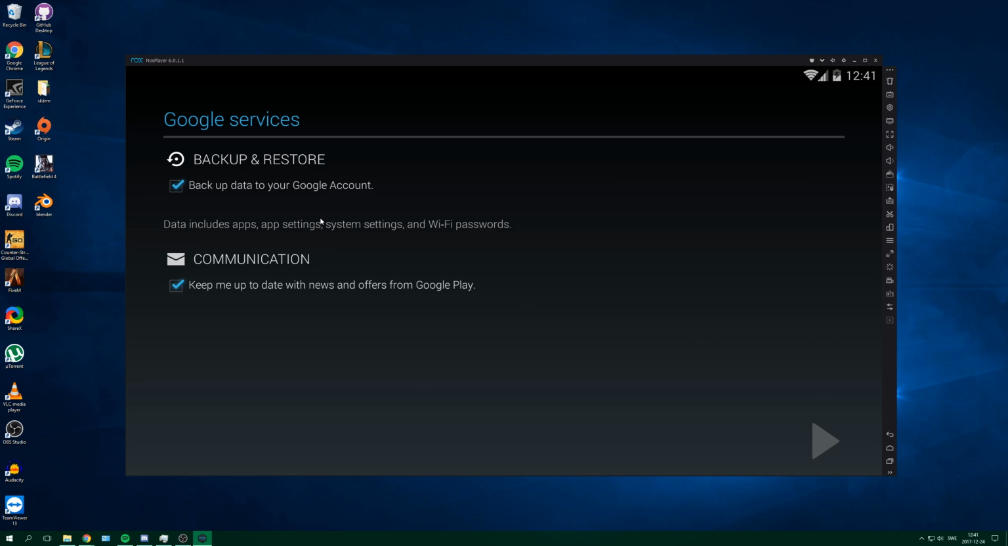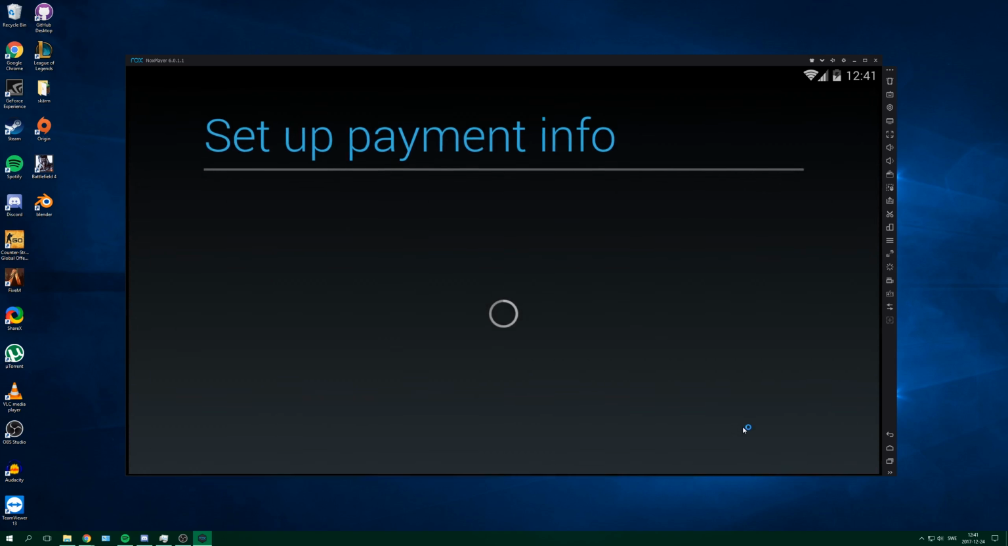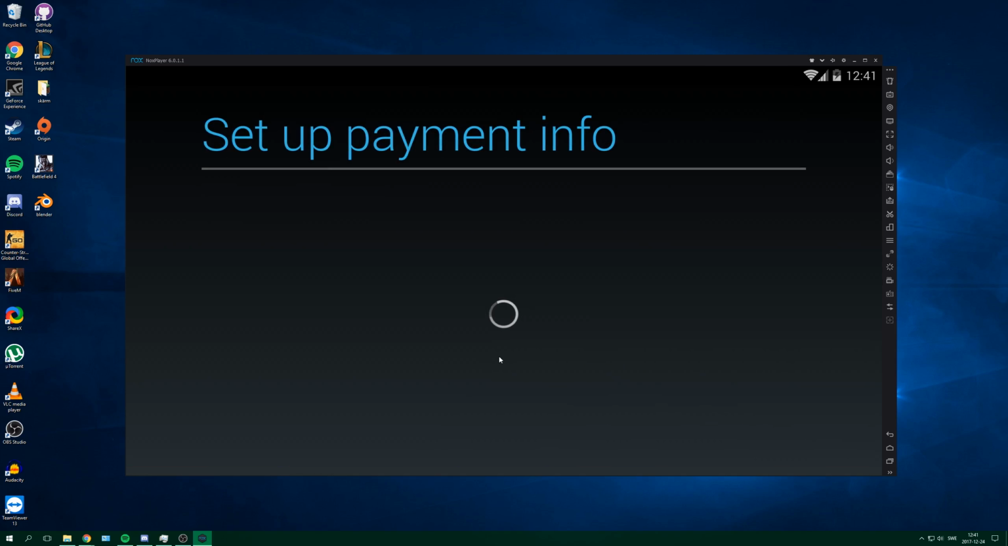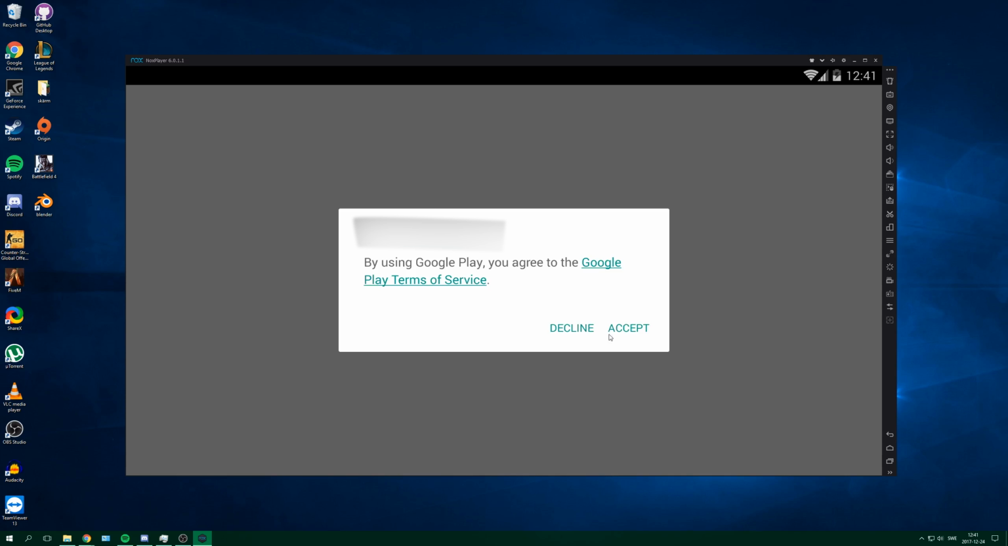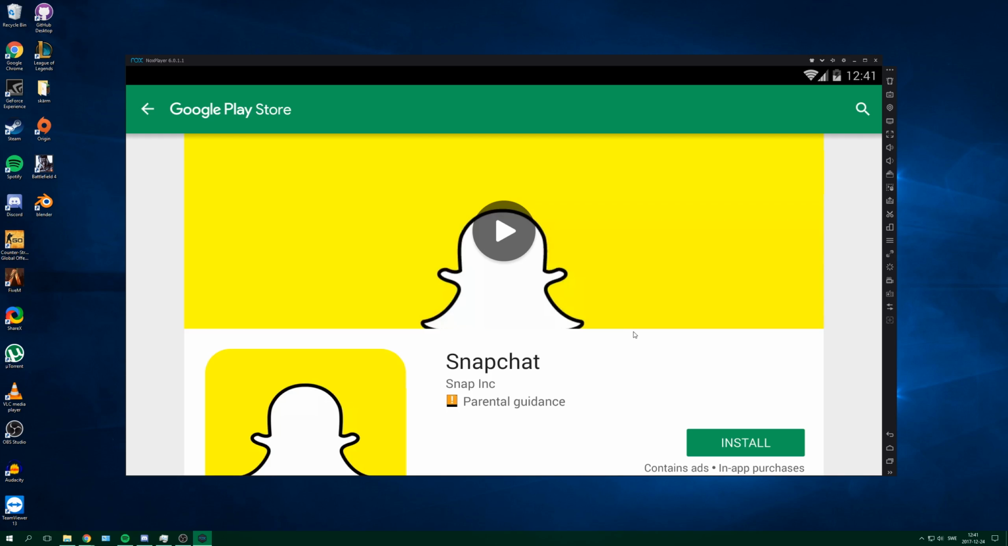Here you can select if you want to backup or not. I don't want to do it, so I unselect it. Set up payment info, just press no thanks, and then accept. And now you can press install and accept. And now you can simply press open.